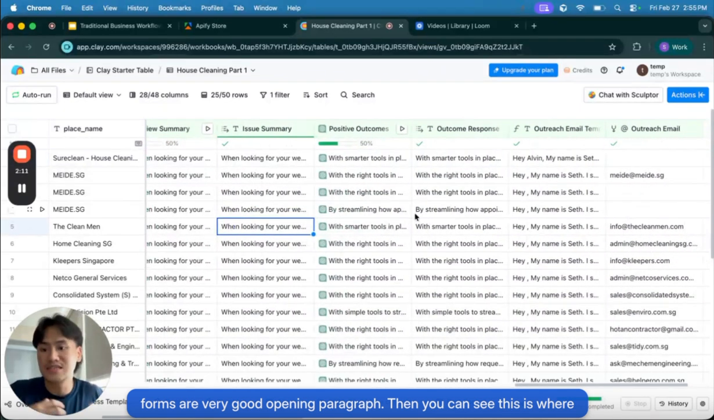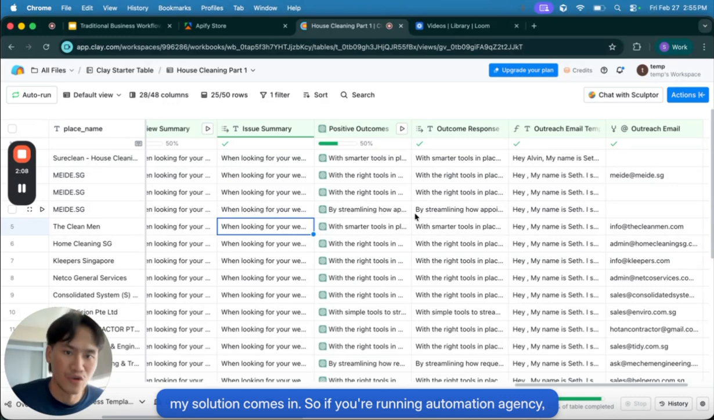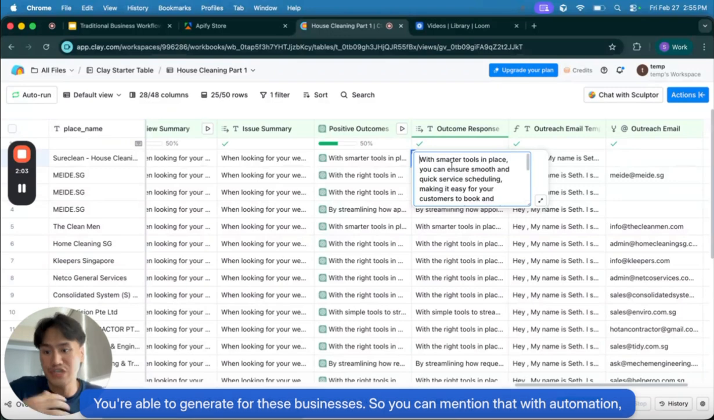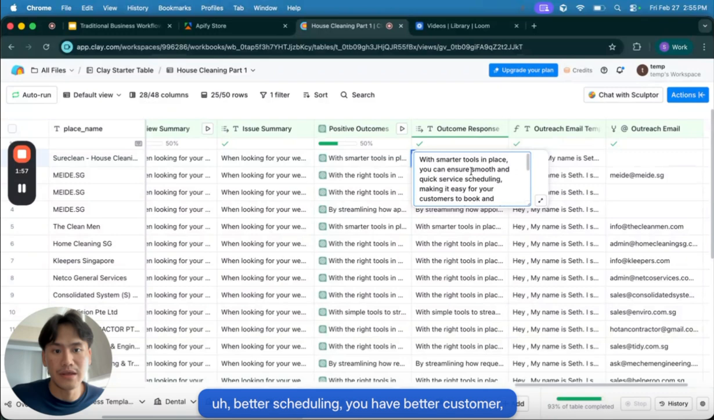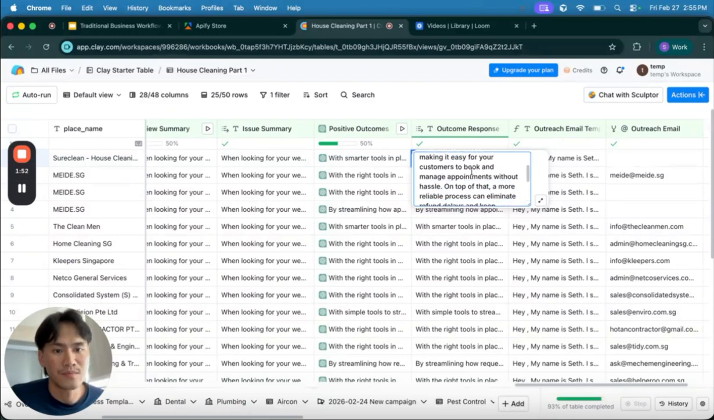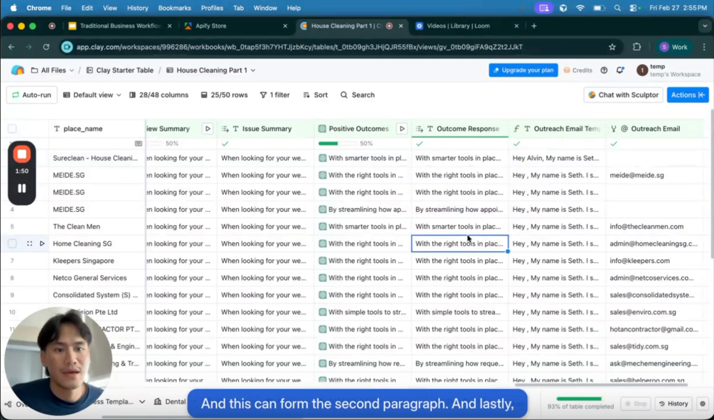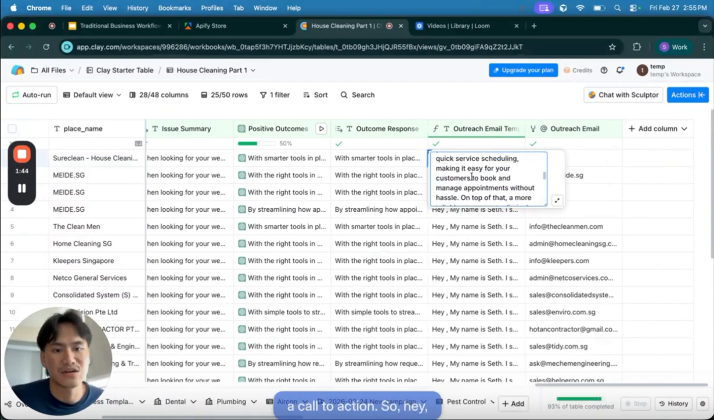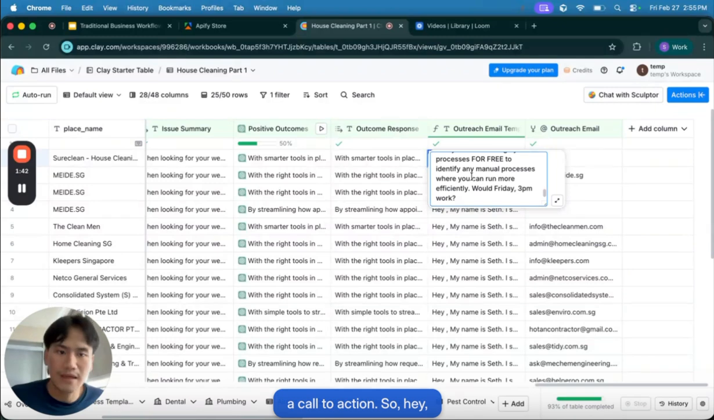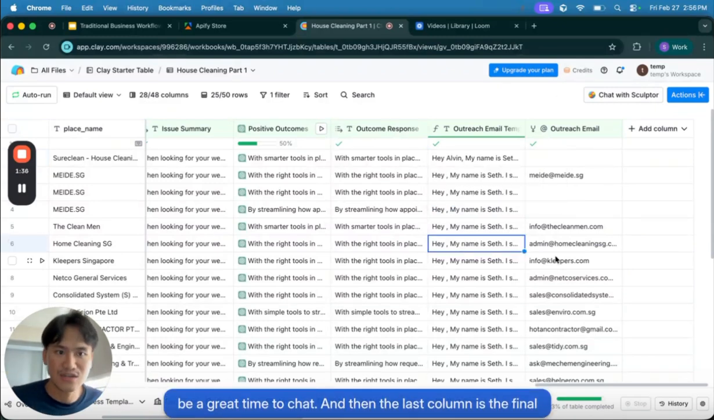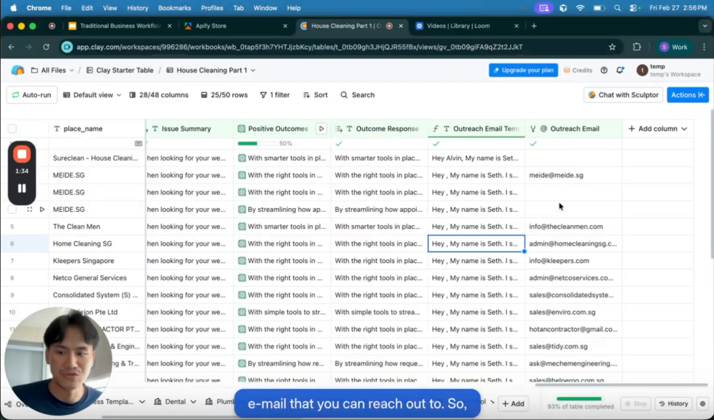Then you can say, this is where my solution comes in. So if you're running an automation agency, you can talk and really focus on the positive outcome that you're able to generate for these businesses. So you can mention that with automation, better scheduling, you have happier customers, and this will give you more revenue. And this can form the second paragraph. And lastly, you can form your final outreach template with an ending paragraph that has a call to action. So, hey, I can run you through your workflow. Would Friday be a great time to chat? And then the last column is the final email that you can reach out to.